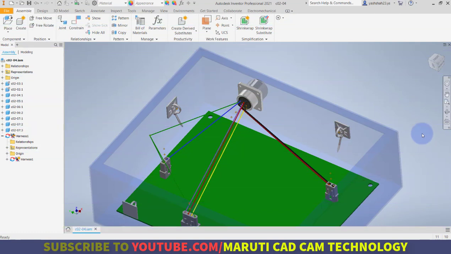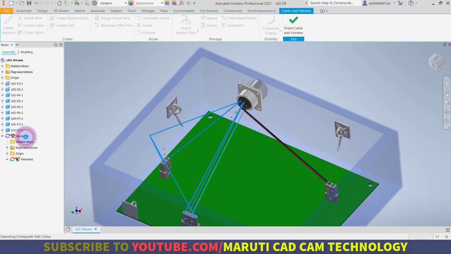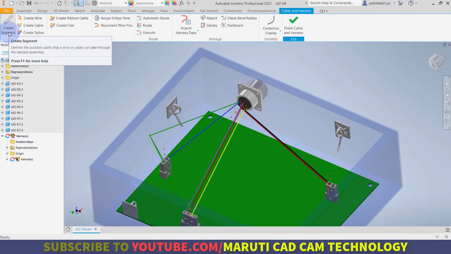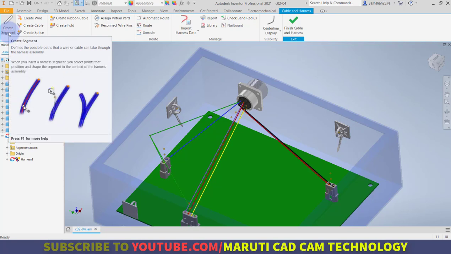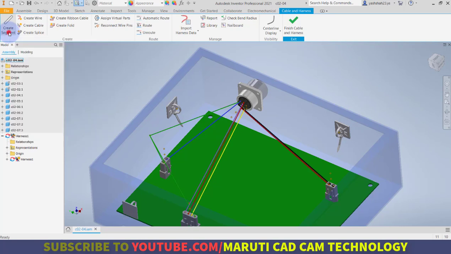Wiring would be a lot easier if you could just simply connect things point to point, like I have done in my design. However, for better manufacturing and maintainability, I want to route this wire through the segments and place them properly in my design. So I will go back to my harness, and here there is an option of Create Segment tool. So I will start the Create Segment tool.